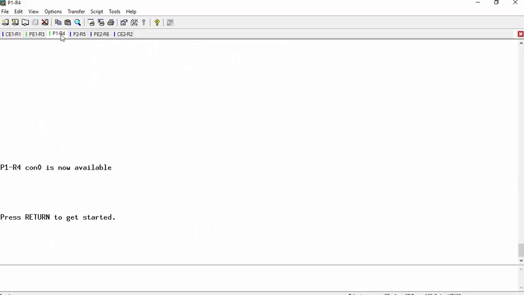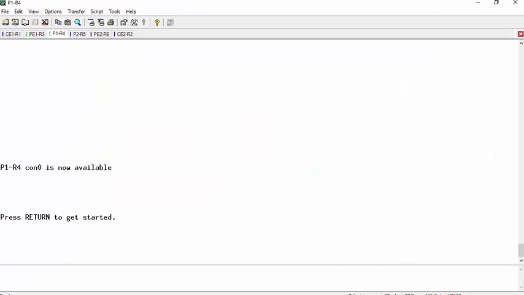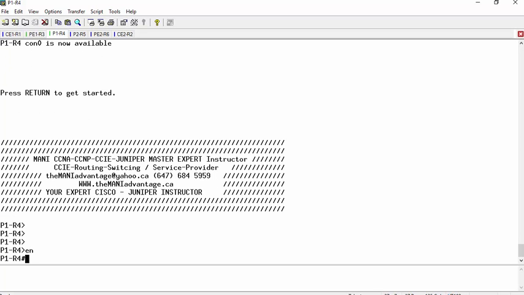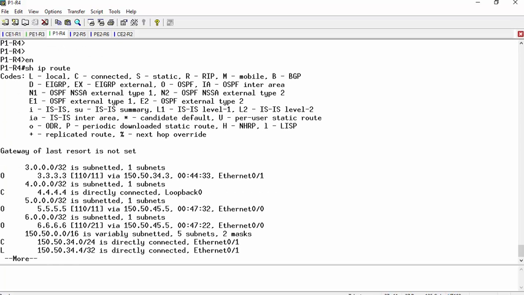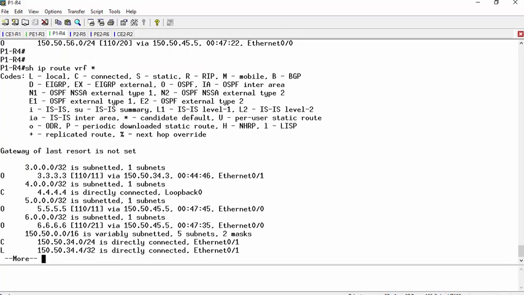If everything is good right now, this route should be appearing on the remote side. P1 doesn't have a clue, right? As I said in my diagram, P1 and P2 don't have a clue about whatever is happening. If I type show ip route, you don't see anything. You see only the core network. And also guys, I'm going to show you a very powerful command in Cisco. The command is show ip route vrf star.